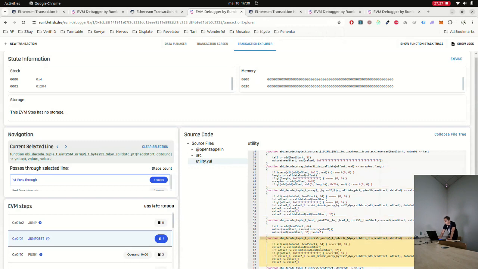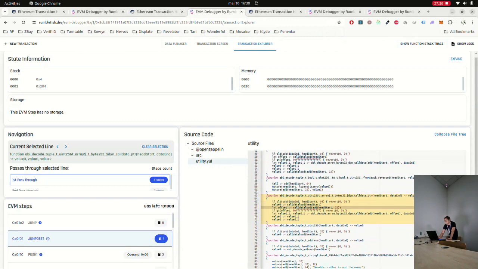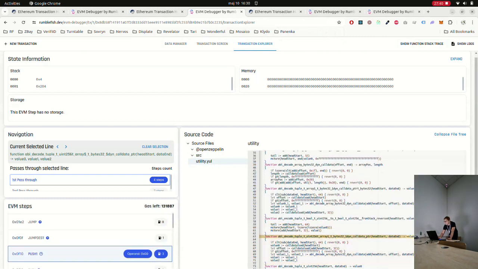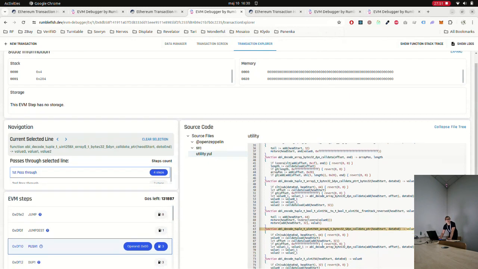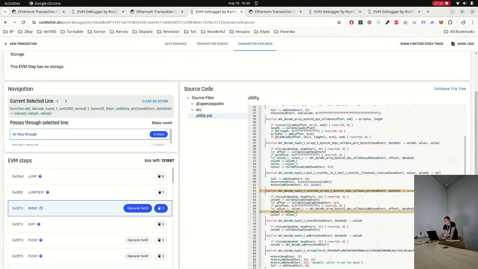For pretty much every type, they have a function like this, and you can learn from reading this how internal complex types in Solidity are really encoded. In this particular case, we can see that this is a function. It takes head start and data end. So the topmost parameters of the stack are parameters of this function, and I will not go through this line by line. It could not be very entertaining for you, but this logic is about decoding an array.